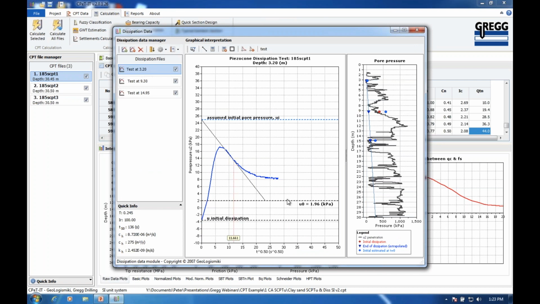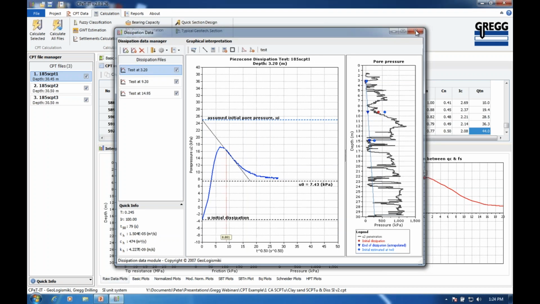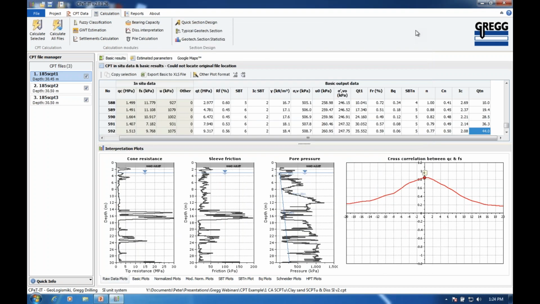So it's clearly wrong. It should be up where I had it before. So it doesn't affect the other calculations. It's only if you change the groundwater table in the properties table that it does it.